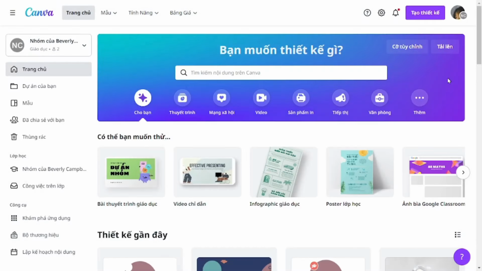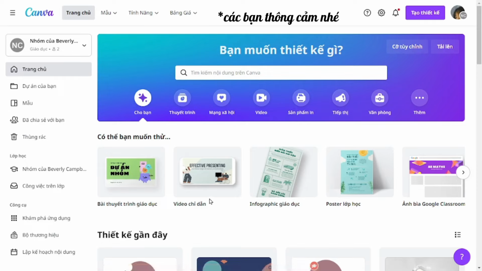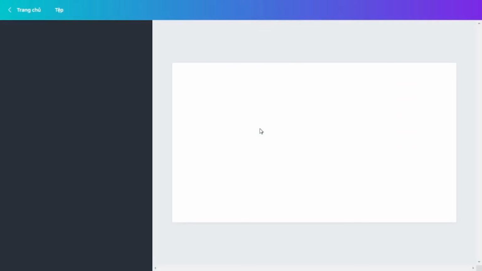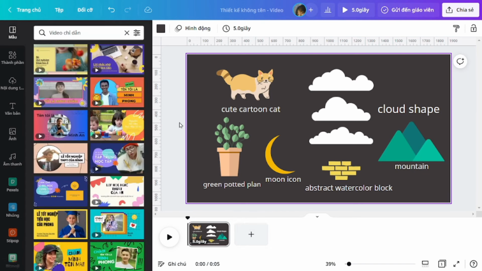And let's get started with this tutorial. First, click on Education Presentation Template. Okay, so as you can see here, I've prepared some illustrations. Okay, first one, I have some cute cartoon cats, green potted plant, moon icon, abstract watercolor block, mountain, and cloud shapes. You can find these keywords in the element section right here.